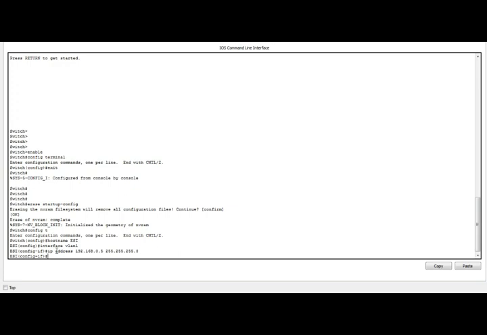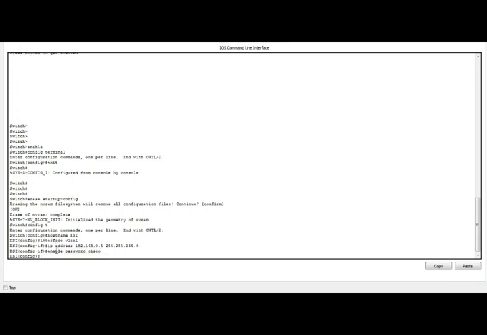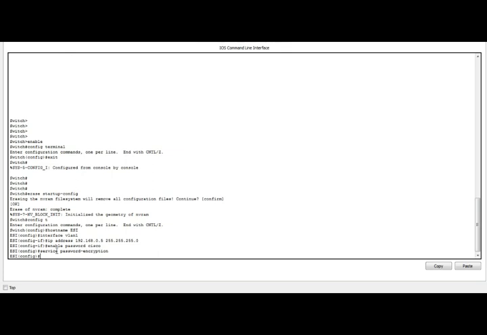Now let's give a password to this device. Type enable password, space, then type any password you want to give. Press enter. Now let's encrypt the password through this command: service password-encryption. Now our password is encrypted.